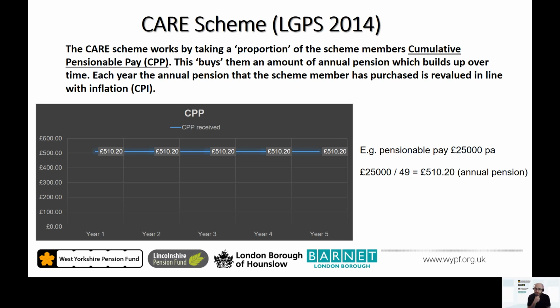Each year, the annual pension members purchase is revalued in line with inflation and based on the Consumer Price Index, known as CPI. This allows pensions to retain their value through to retirement and in line with the cost of living. So if you can afford your favourite takeaway coffee now, you'll be able to in the future.